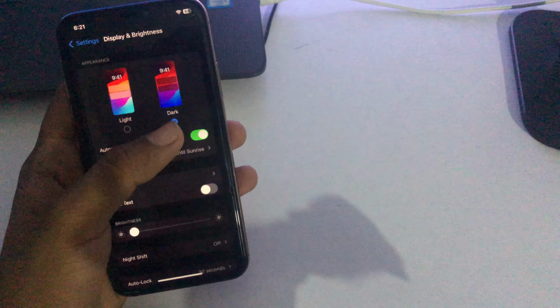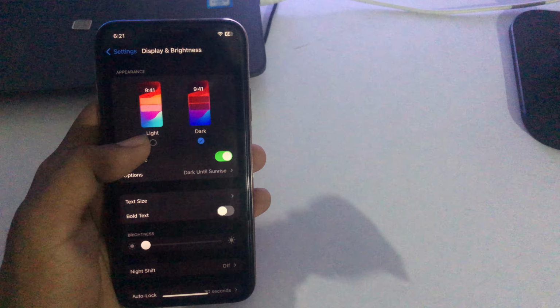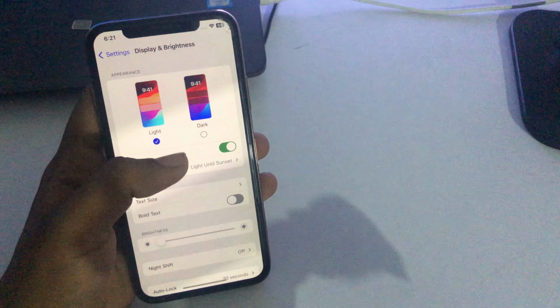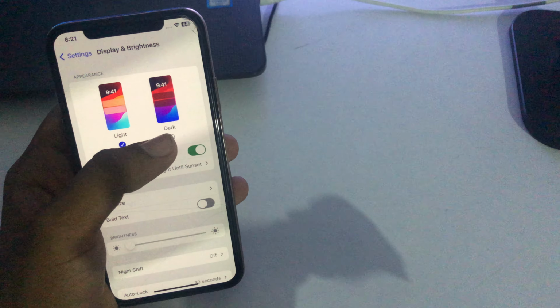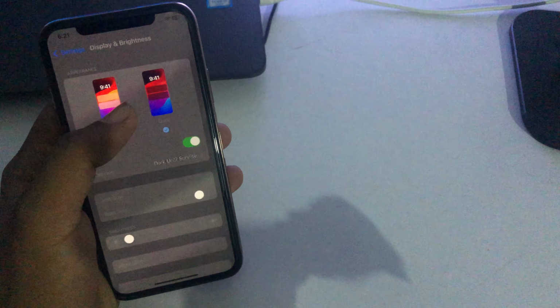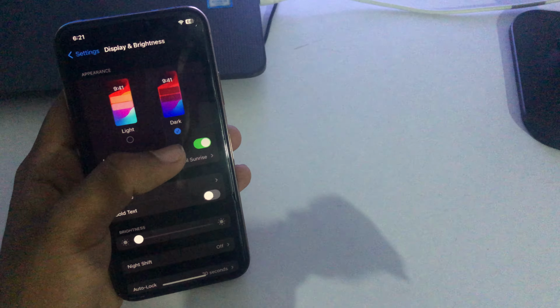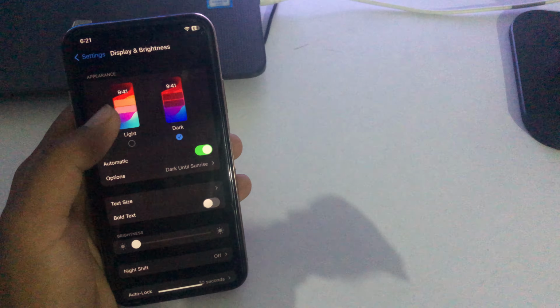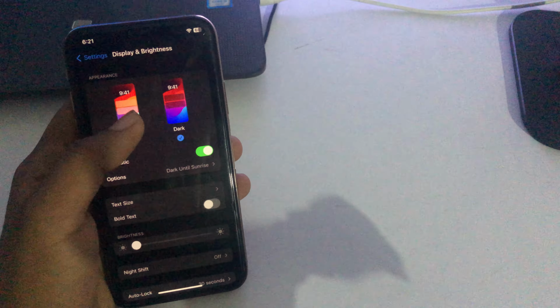So my option is also selected on dark mode, so I have to just select this light mode. And see guys, the mobile is on light mode. So how you can select the dark mode? So tap on dark mode. So by these steps you can just select the dark mode and also select the light mode.